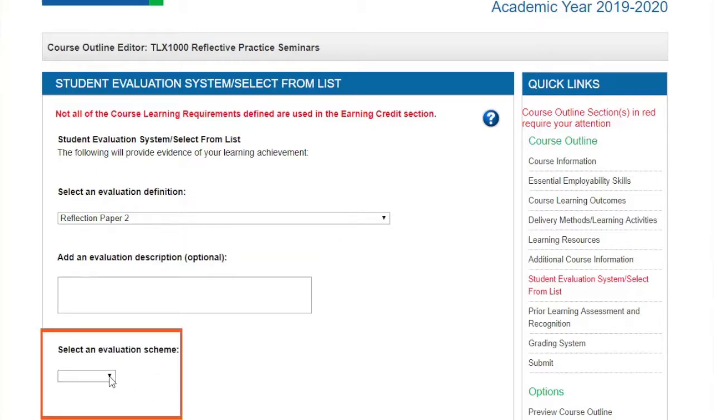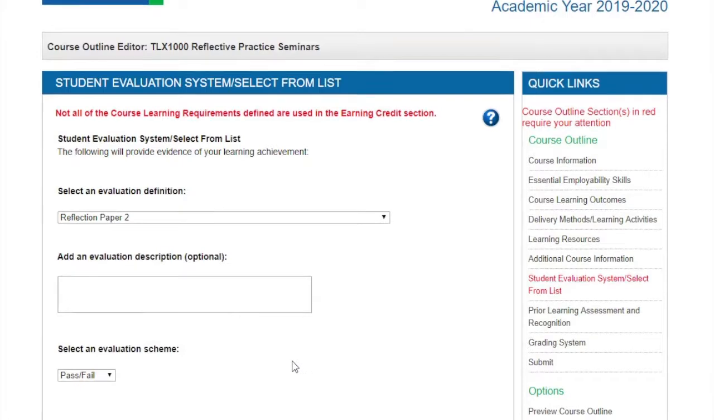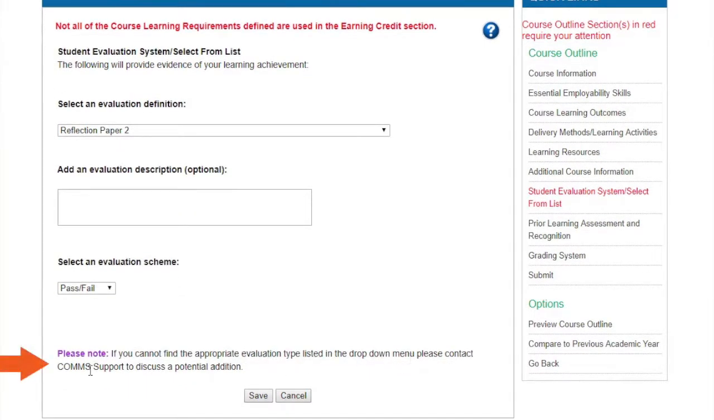And then in this course, the assignments are just pass-fail. So I'm gonna choose that. If I can't find the assessment type that's listed, I need to contact the comms support or the comms administrator person in my department to see if they can add that assignment in there. In my case, I've found what I needed, I've added it, and I'm gonna save it.